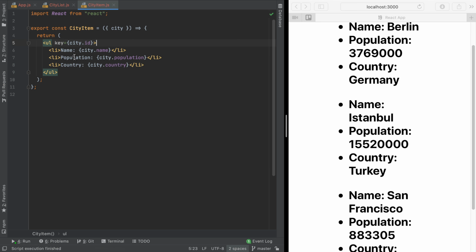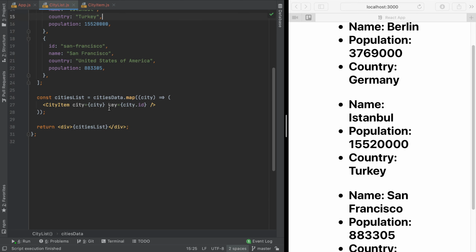And it's working properly. So the key is not going to be within the new component anymore, because this is not a list. This knows nothing about the list. This just knows that it is a city item. And even though the city item component doesn't have a key prop, we can just add it here. This is sort of a special prop that we can use.